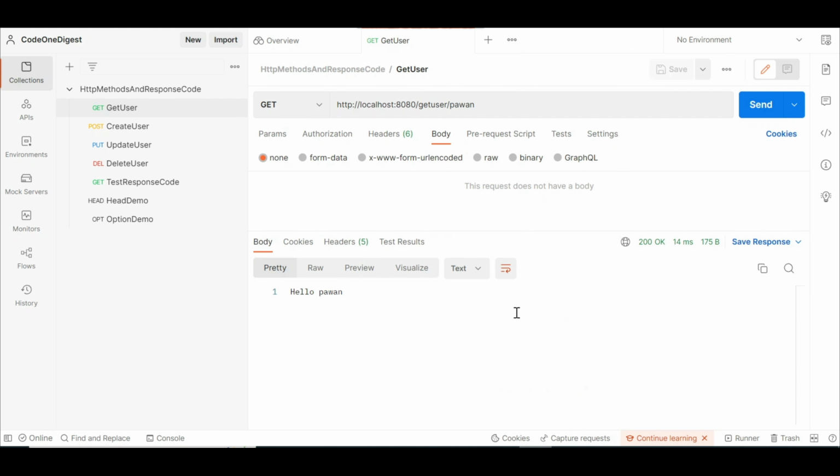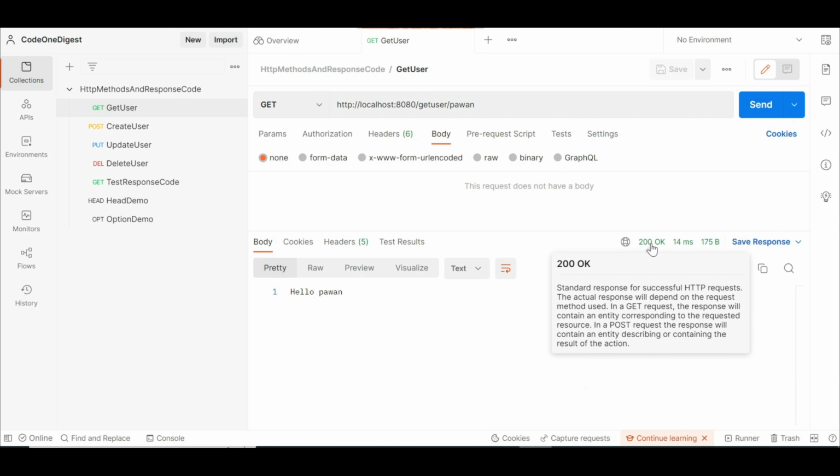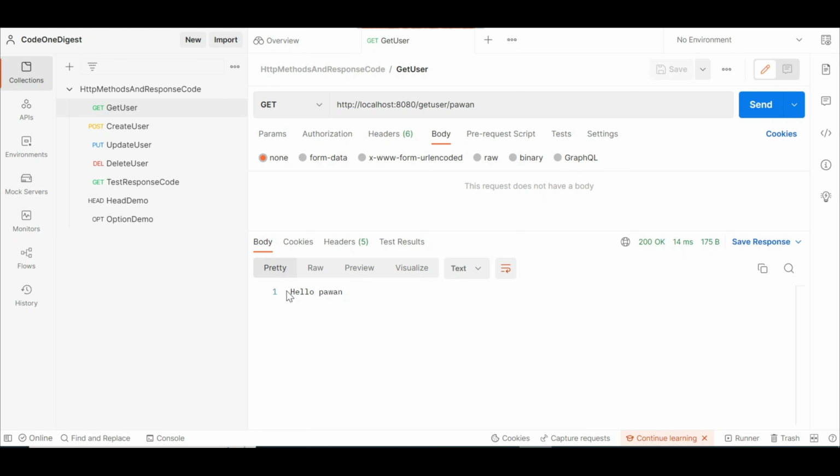Here we go. So we got a response code of 200. That is okay. It is a successful response code. And we got a response string of hello Pawan. That is what the server is returning for this get request. That means we have called the get method and we have received the response from it successfully.